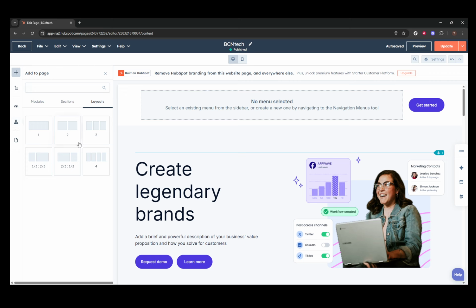By following these steps, you're well on your way to mastering the art of module management in HubSpot CMS. Remember, practice makes perfect, and soon you'll have dynamic, visually stunning pages with ease.